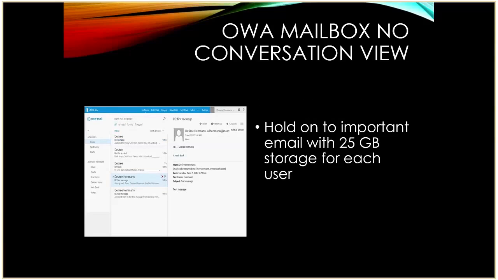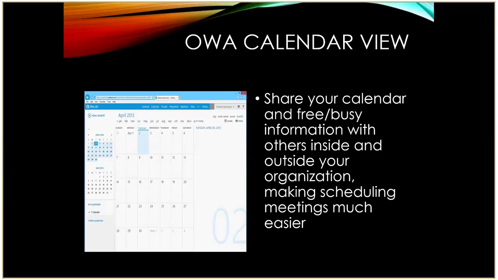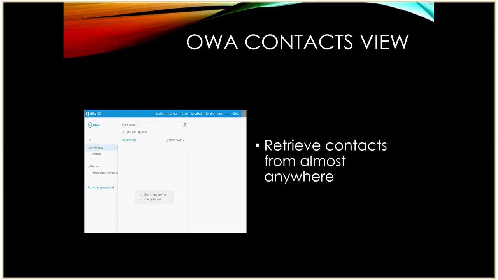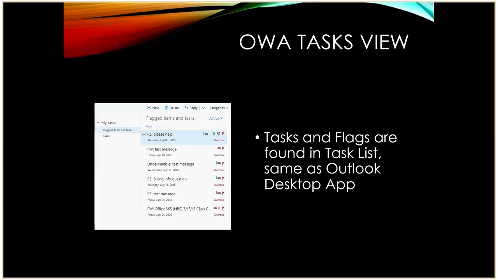The mailbox in the conversation view, if you notice here, one of the other things I mentioned is there's 25 gigs of storage for each user, and that is a huge limit compared to what we've always lived with. Then we have our calendar. Our calendar is just an extension of the calendar from the Outlook desktop application as well, and then our contacts. Noting that you can keep your contacts from anywhere, remembering that typically we use our contacts list in Outlook for external people. And then there's also the tasks view and how you can see all of your tasks in the Outlook web app as well.